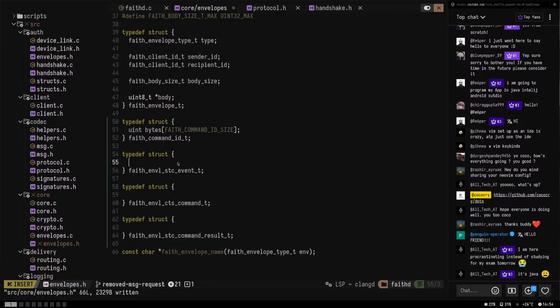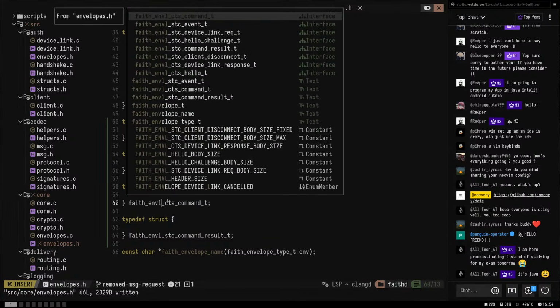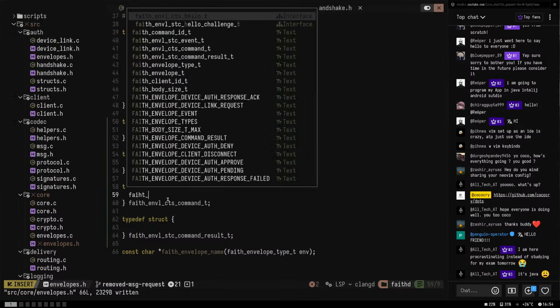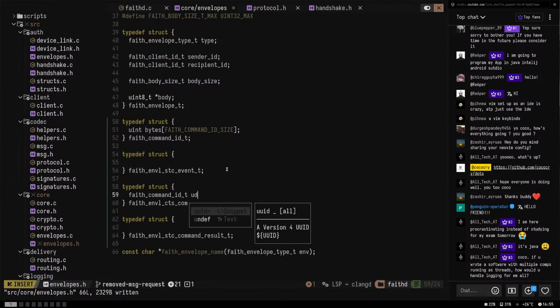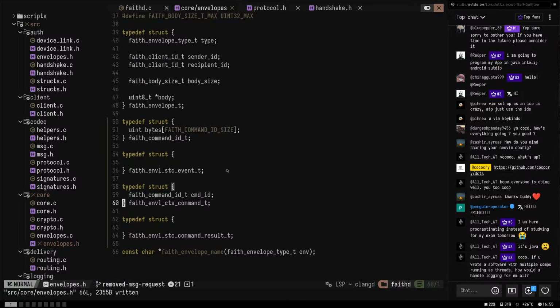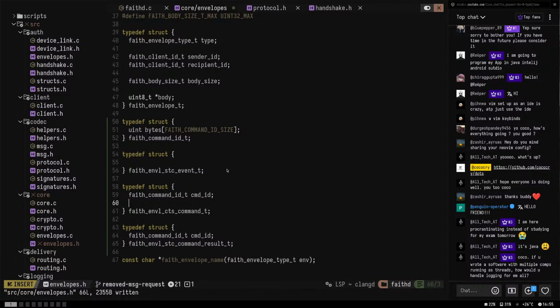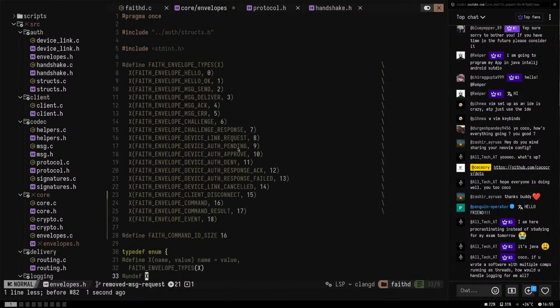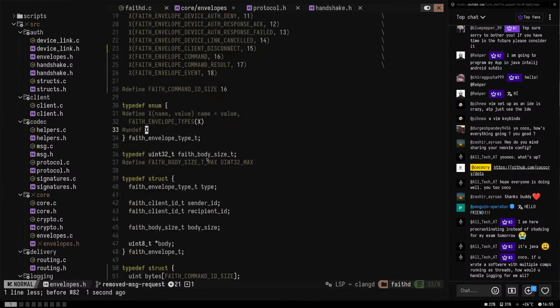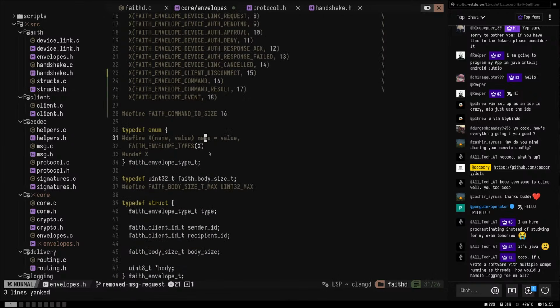The event, do we need an event ID? I don't really know. We should, though, probably. So command ID, and this also needs the same command ID. And then we should probably have command types and stuff, right? So we will also do an X macro. Let's just copy some X macro stuff so that we don't have to write it again.